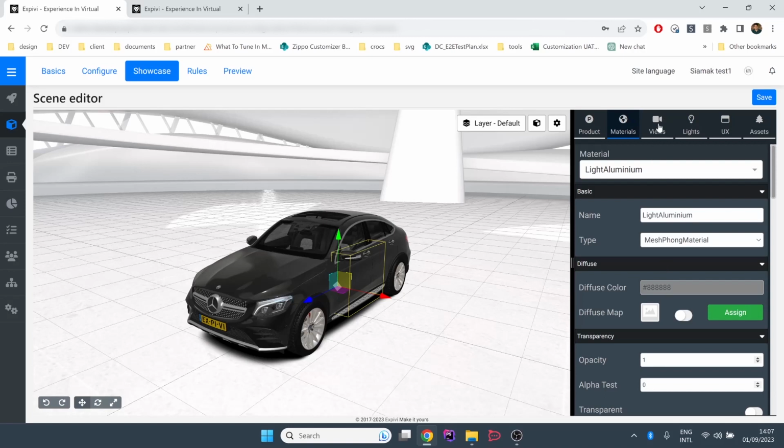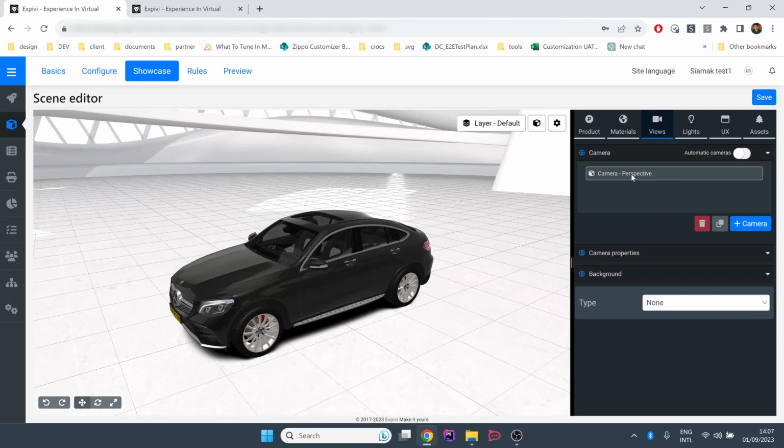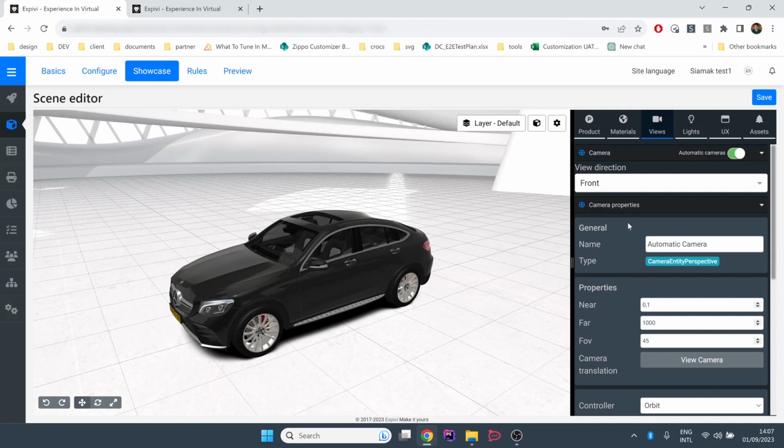The next section we have added is the views. Inside the view, you manage the background and the cameras that are available for that view. There's a new feature to have automatic cameras. The automatic camera calculates the camera position according to the entire product.